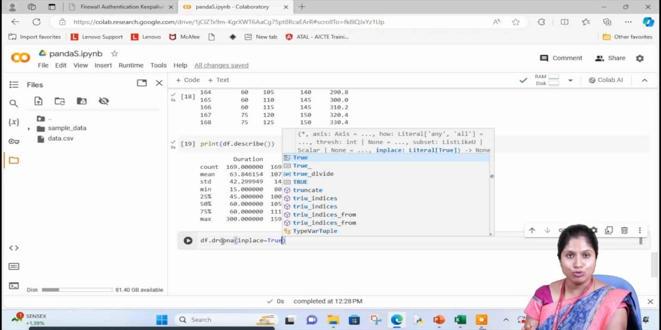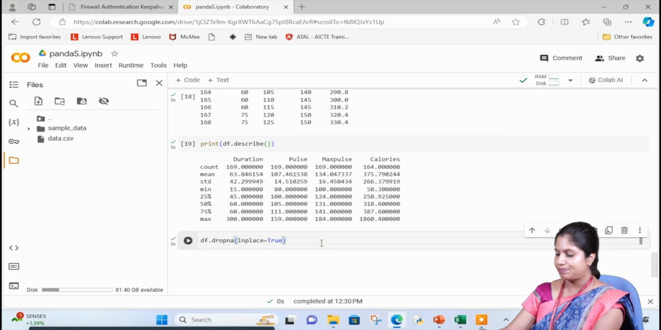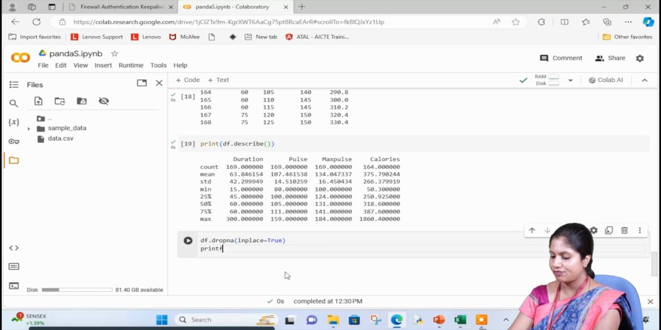If I don't use inplace equal to true, we can observe the null value, but it will not be removed from that particular data set. So we should use inplace equal to true to update the data frame. So now we'll see. I'll just run this. I'll just print. In this previous case, okay, print. Sorry, print.